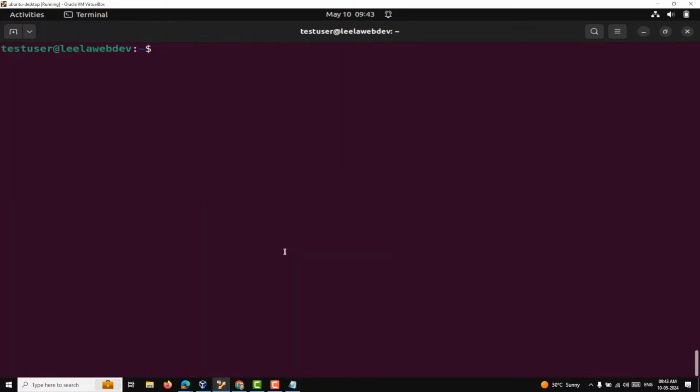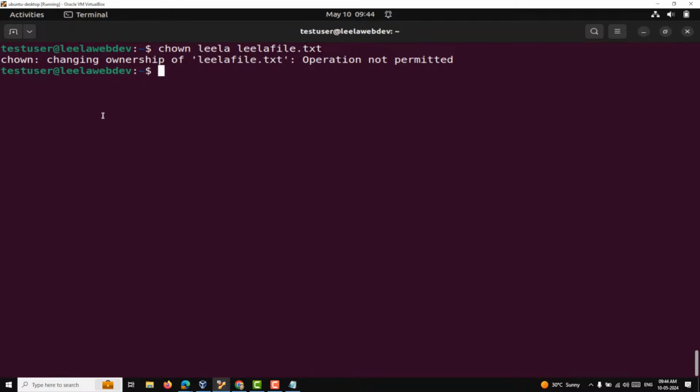So I can use the chown command, with the user and here the file. That's it. Now it says changing ownership of Leela file.txt: operation not permitted. I already told you that if you want to change the permissions or the owner of a particular file, you need root permissions. To get root permissions, you can simply use the sudo command and it will ask for a password. It will be valid for 15 minutes. I already typed the password and the 15 minutes has not yet completed, so it is not asking again. For you, if you are running it the first time, it will ask for the password.